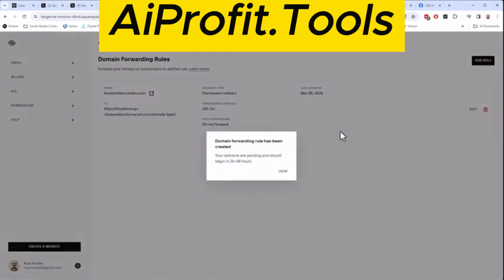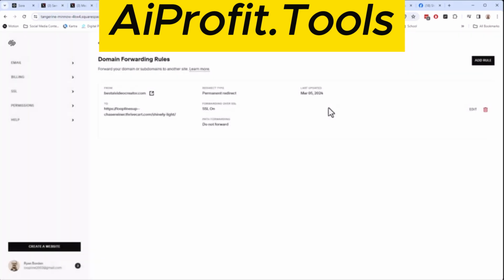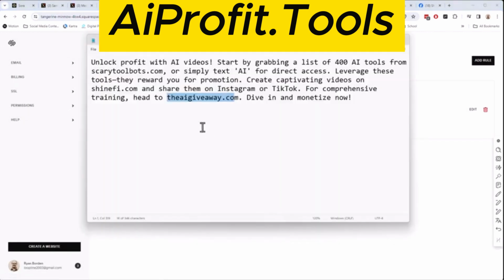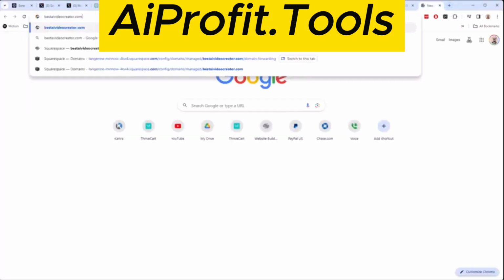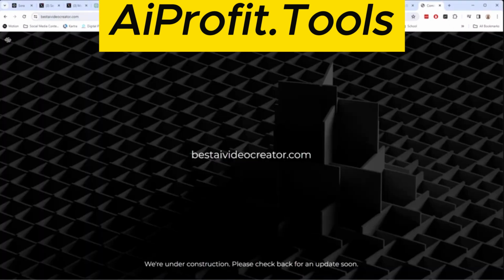And that'll take a second. It says it can take 24 to 48 hours to update. It can take a minute to update, but that's done, right? So now if I put bestaivideocreator.com in my script right here in place of shinify.com, when someone watches the video, right, and then they see Best AI Video Creator, they're going to go there. And then when they go there, it redirects them to the, let's see if it works. It probably won't, but it might. Yeah, it doesn't work yet.